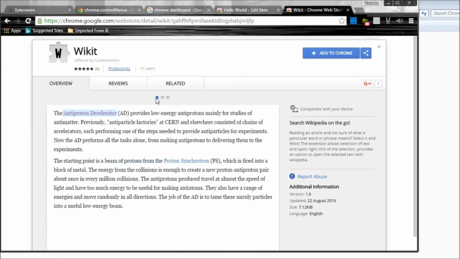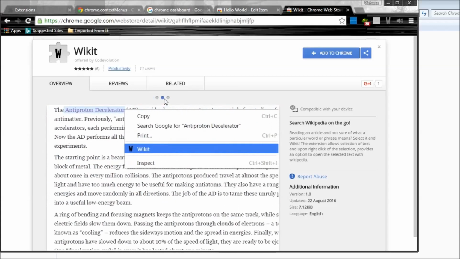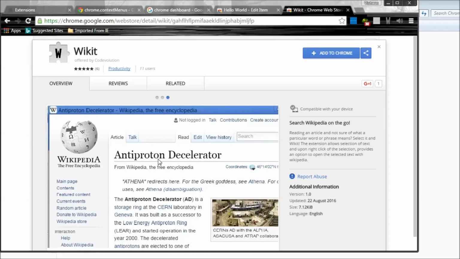For example, I have three screenshots for Wicked. The first one is I'm selecting some text. The second one, I'm just right-clicking on and selecting Wicked Context Menu. And finally, it takes me to the Wikipedia page of Antiproton Decelerator.